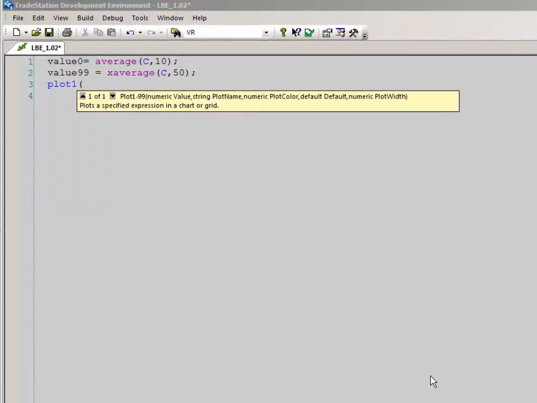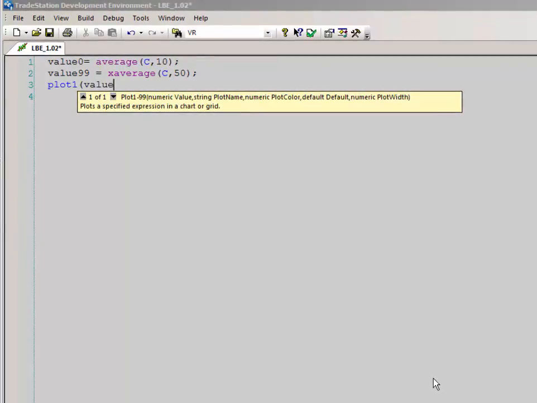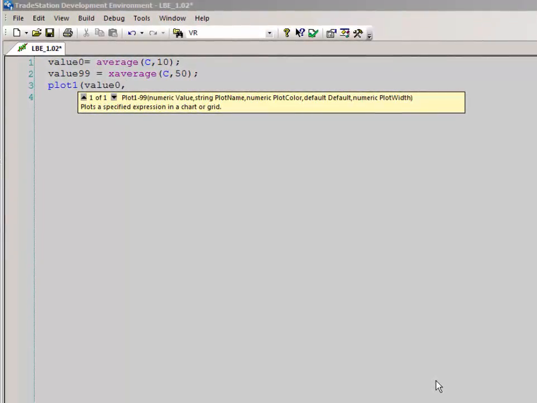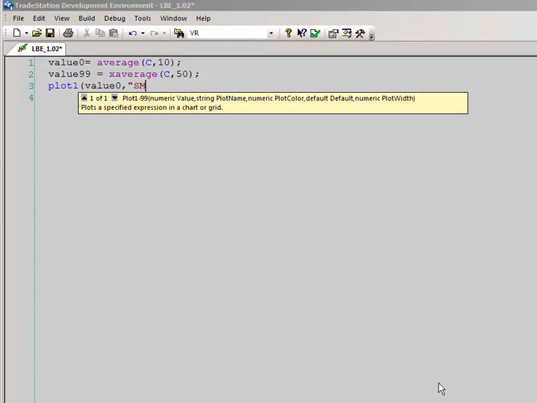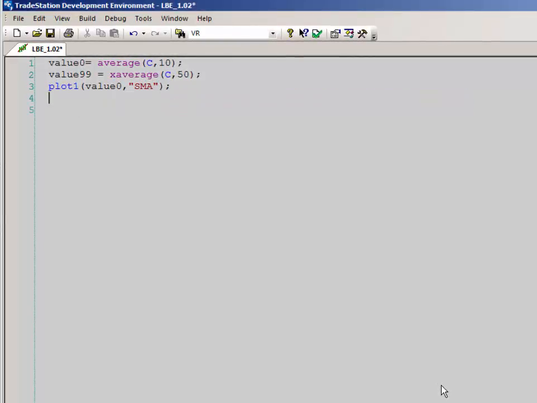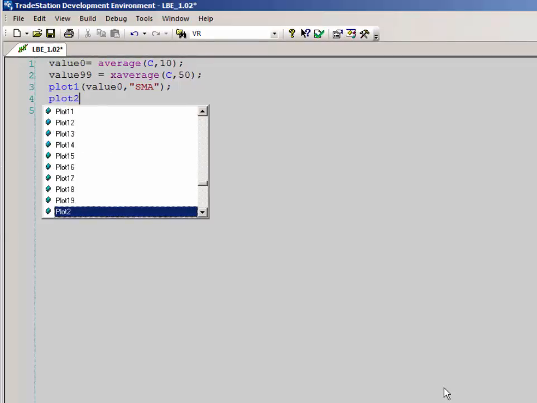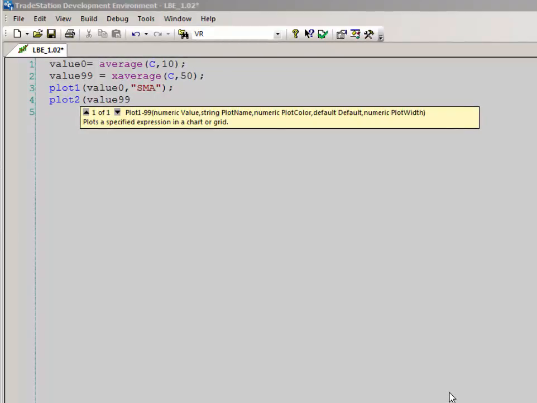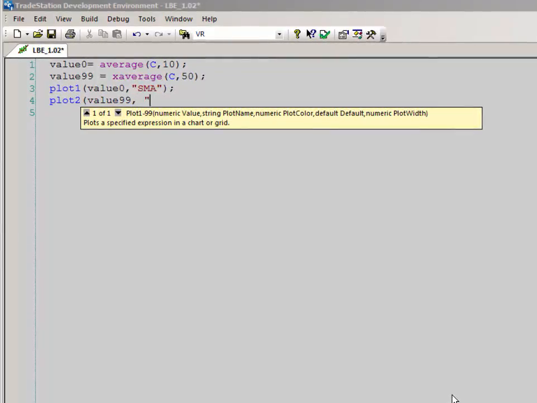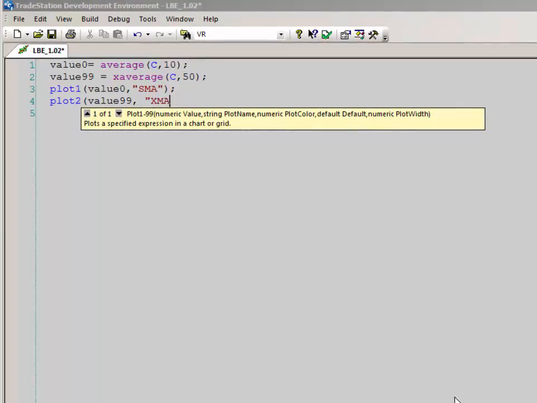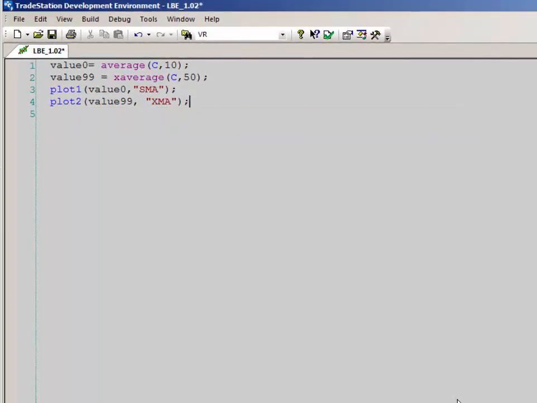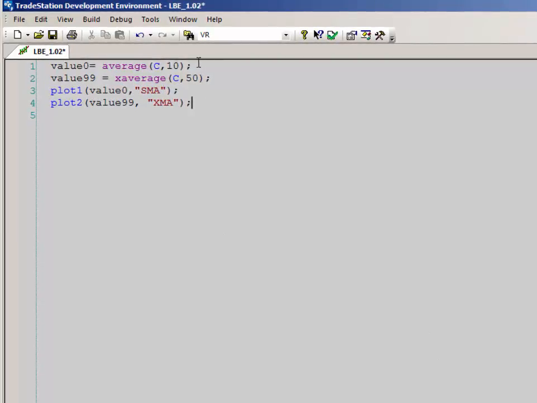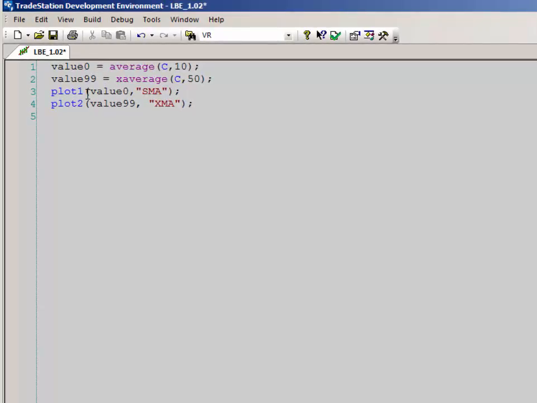where we're plotting value 0. We're going to call that SMA for simple moving average. Plot 2 is going to be value 99, and that's going to go by the name of XMA. We have our commas. We have our semicolons. We can add a space if we want to make it look a little prettier.